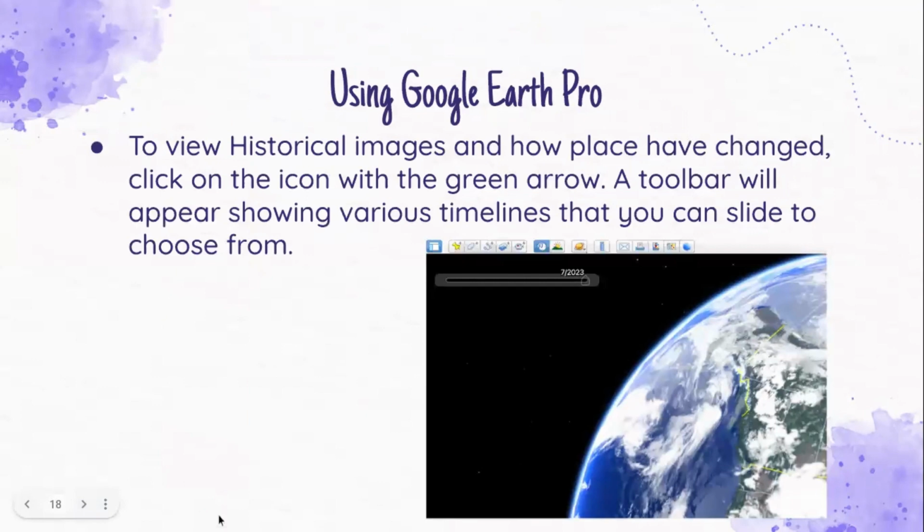To view historical images and how places have changed, click on the icon with the green arrow. A toolbar will appear showing various timelines that you can slide to choose from. So this is what the historical images look like. You can start from the most recent time period and go back. And that's all you really have to do. You don't input it manually. It's just a sidebar.